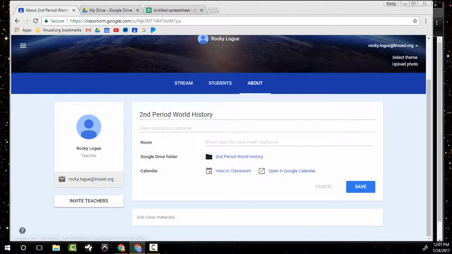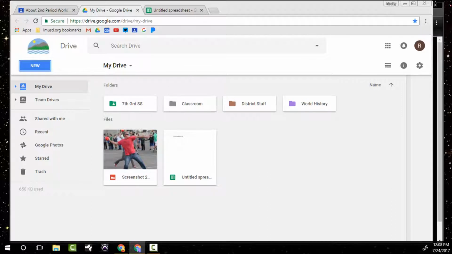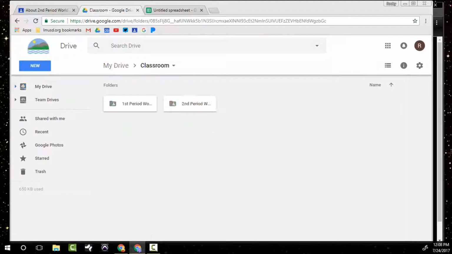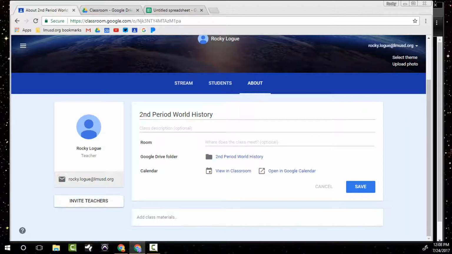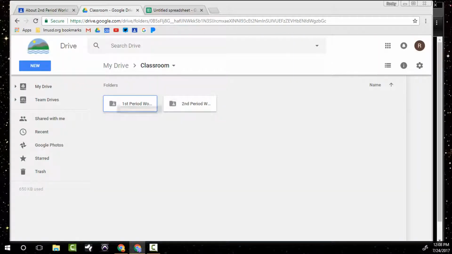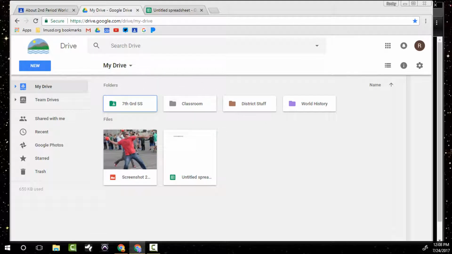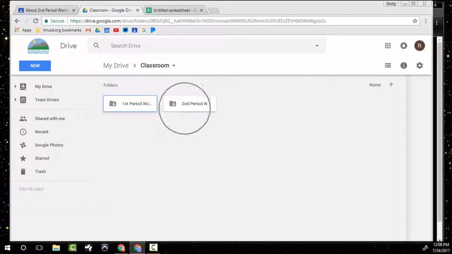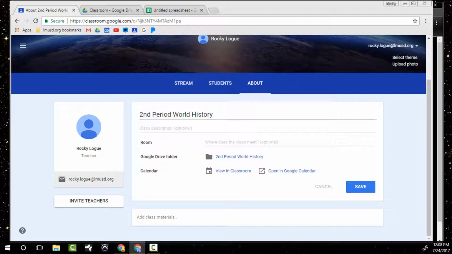When you create a class, it creates a folder for each class, and you'll get a parent folder for Google Classroom. Let me see if I can show you that really quickly. So there's my parent folder that it created for me. And in this folder, I have my first period and second period. So once you start creating classes in Google Classroom, it will put in the background in your drive a classroom folder. And then for every class that you have, it will create a folder and organize those automatically for you. It's really great. It does it for the kids as well.